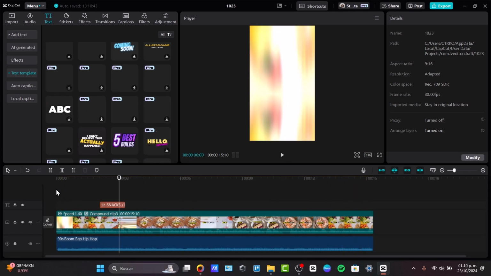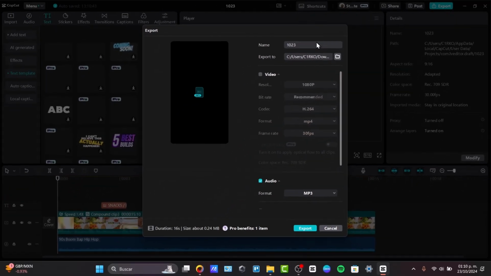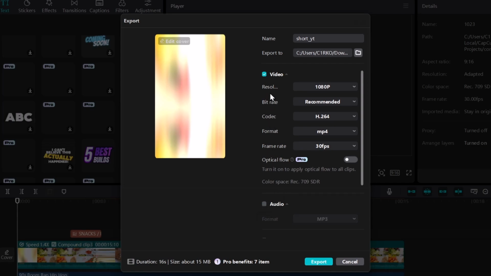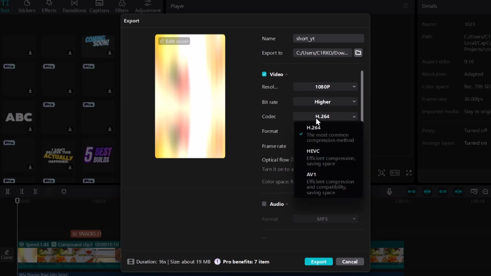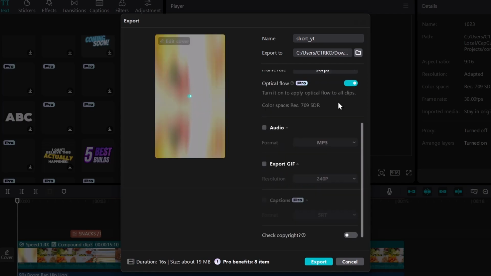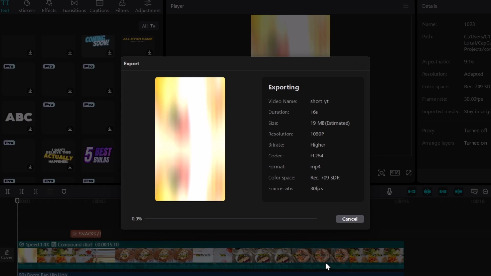Once you finish with this process, you can preview your video, go to the upper side when you're ready, hit export, and type the name of it. Let's say, for example, this is my short number 1 for YouTube. Export to downloads and enable the element that says video. Here the resolution should be 1080. You leave this on recommended. Codec, leave it as it is. The format MP4. And the frame rate, you can go for 30, 35, whatever. You can enable the optical flow to match your product frame rate to the export setting for smoother playback. And hit export.